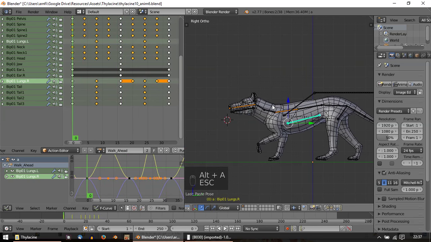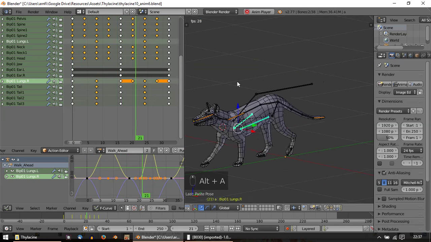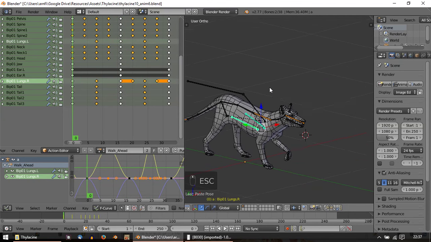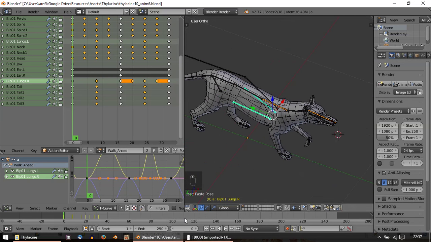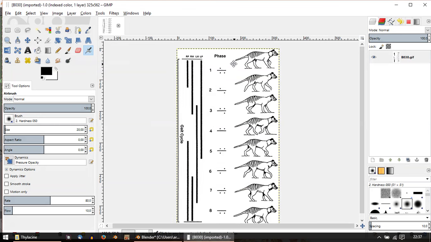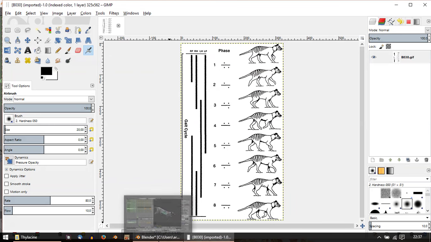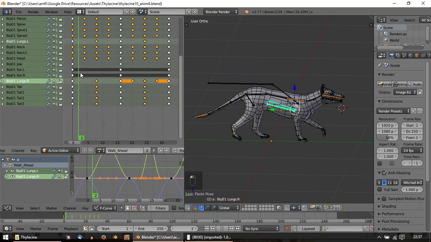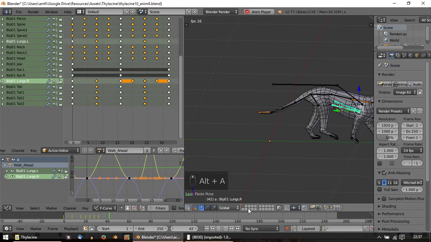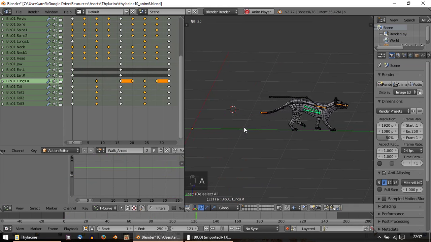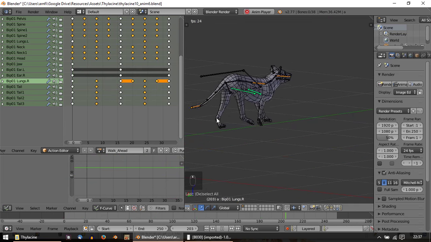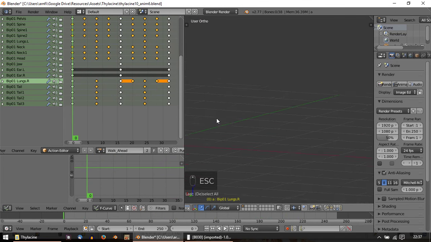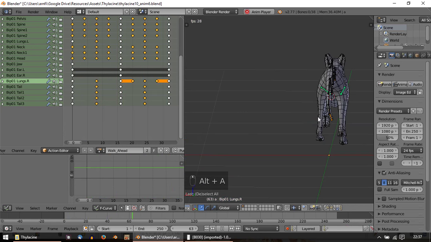Okay, so now we've got a really, really good walk cycle, which looks very plausible, and this is as accurate as we can tell from the surviving video material and of course this chart, which was in turn derived from the video material. Okay, we can play it back a few times. Look at it from all angles. But I'm really happy with the result.